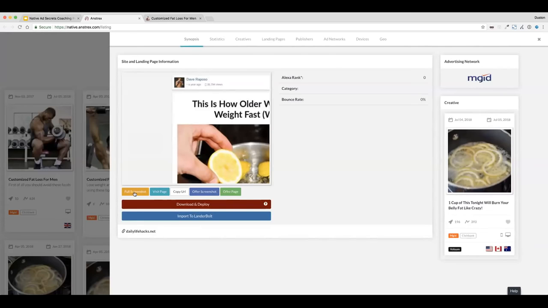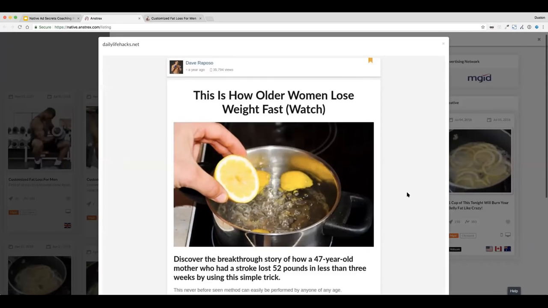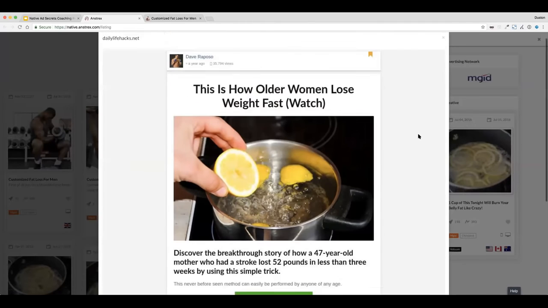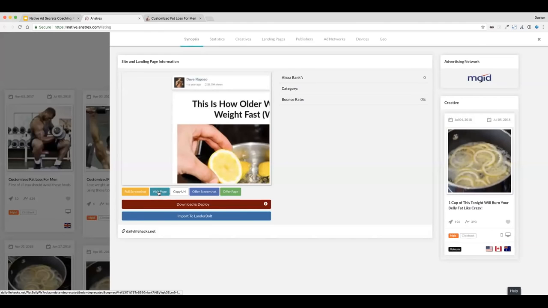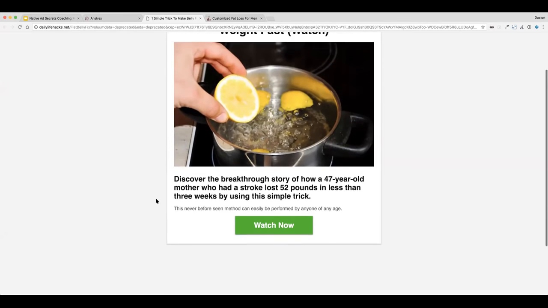If you click full screenshot, that shows you an image, a screenshot of the entire landing page. And visit page takes you to the actual landing page's URL. Offer screenshot is a screenshot of the ClickBank sales page. Offer page is the actual ClickBank page. So I'm going to see if I can visit the landing page. Sometimes these links don't work, but we'll see. So this is the landing page for that one.